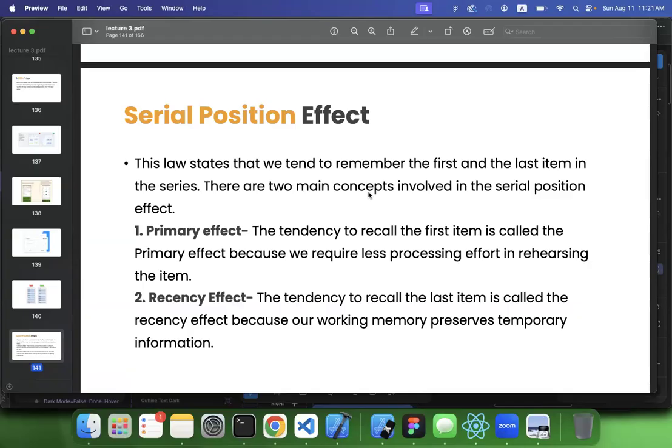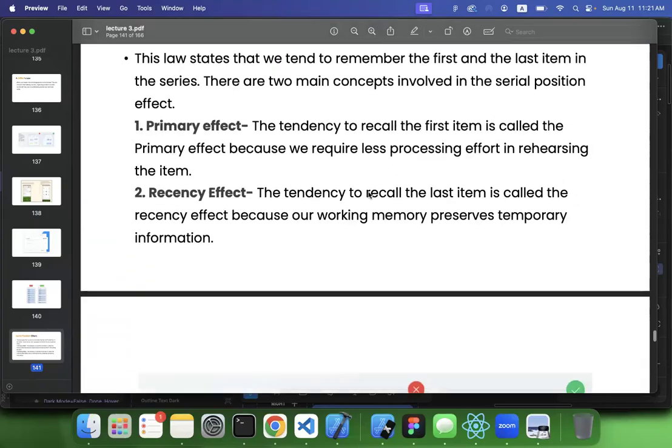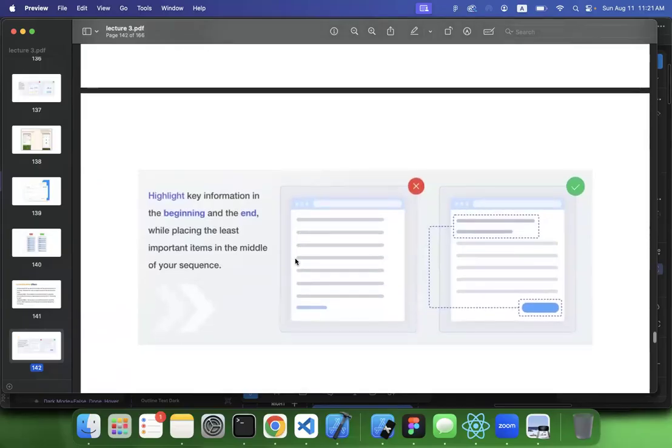So if I give you a list of names of 10 different people, most of you will remember the first and the last one. The first one because you put your attention at the beginning, and also at the end, you remember what you just heard. Things in the middle, most of you might forget. That is the serial position effect. So you can apply it in our designs as well. Highlight key information at the beginning and the end, while placing the least important items in the middle of the sequence.